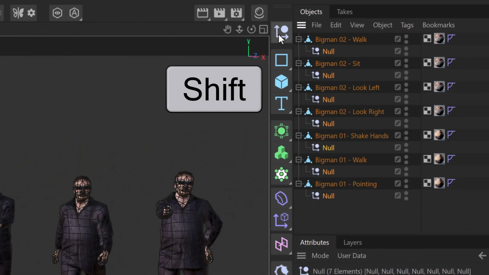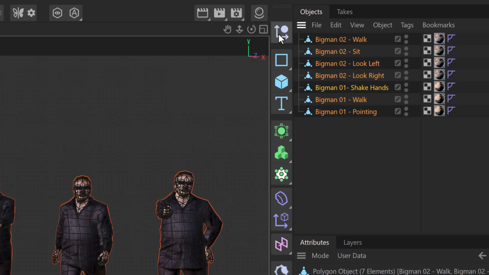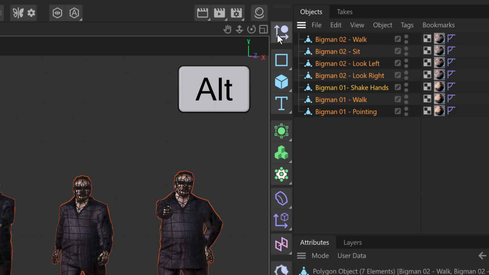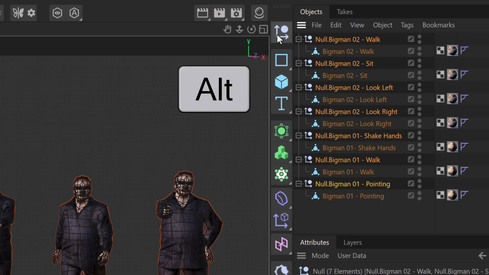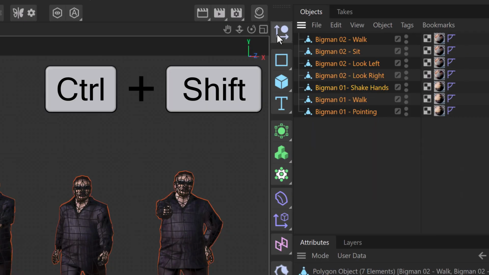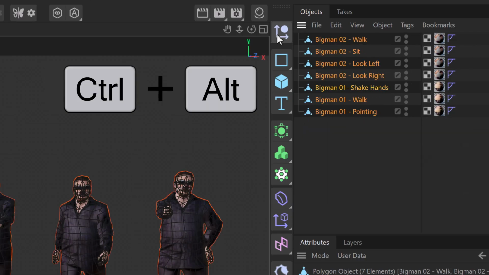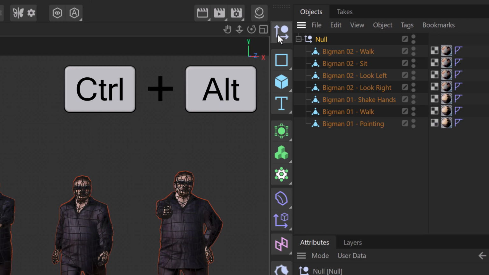Pressing Shift will create children. Undo. Pressing Control will create siblings. Undo. Pressing Alt will create parents. Undo. Pressing Control Shift will create siblings above the hierarchy, undo, and pressing Control Alt will create one parent for all the selected objects.